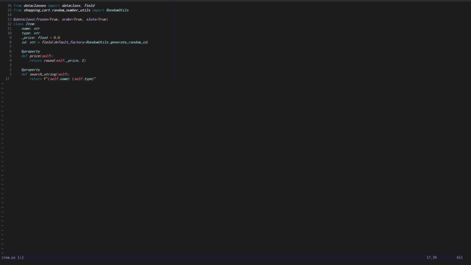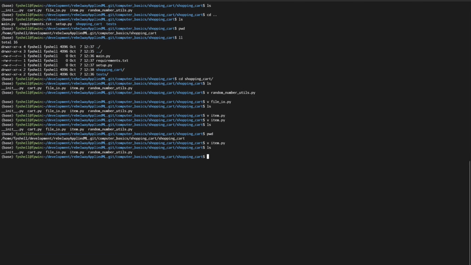But this is all for the item class. Really simple, using data classes as usual, making sure it's immutable, so not anyone can just modify these values. And we have some functions defined as properties, so we can just call them as we call a regular attribute. So that's item. And now let's do the main one, which is the cart class.